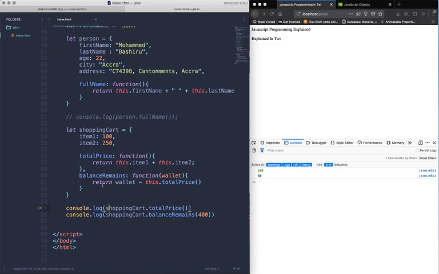You see, we created an object with two properties. One would calculate the total price, and the other one would let us know how much would remain in our pocket in case we decide to go ahead and buy these items in our cart. So we see we have 150 here if we take off 350 from 500, and that is all about it.